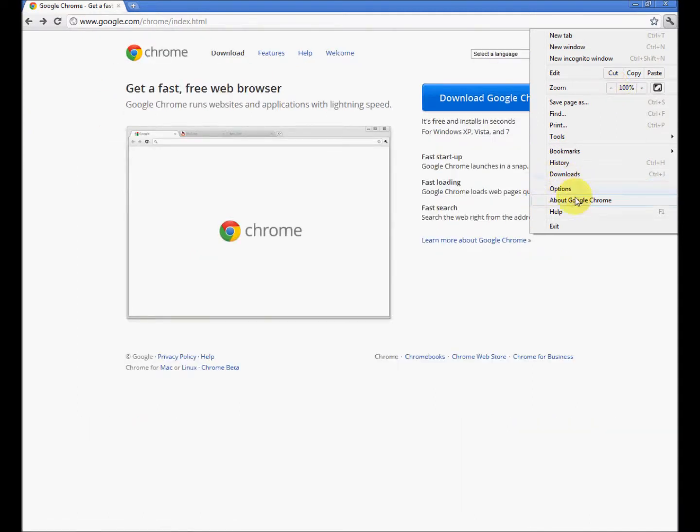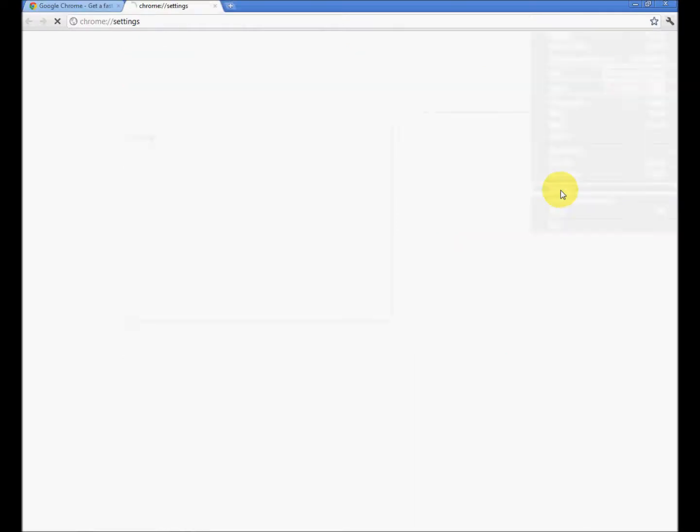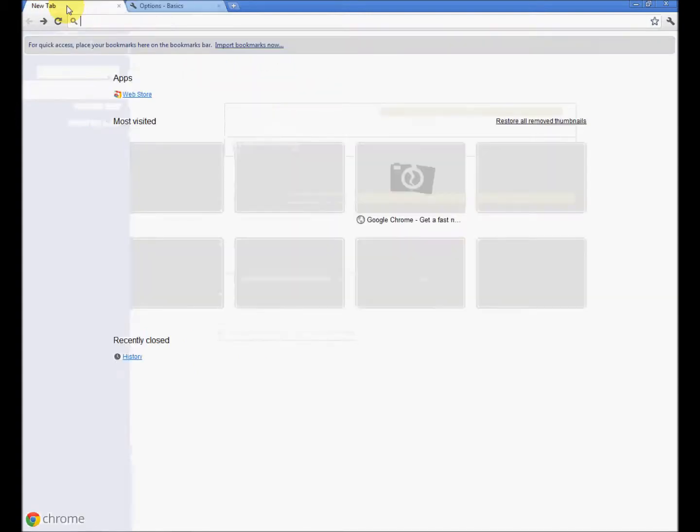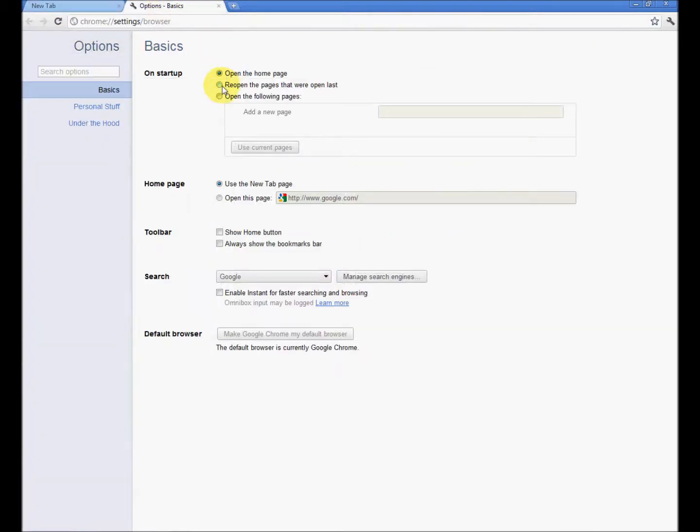Options. This is the key button right here, Options. Options is kind of the control panel. You can tell Chrome how you would like it to act in certain situations. On startup, you're offered choices of how Chrome will appear when you open it. Open the home page, which is currently this page right here. Reopen pages that were last open, or you can choose to open pages of your choice.